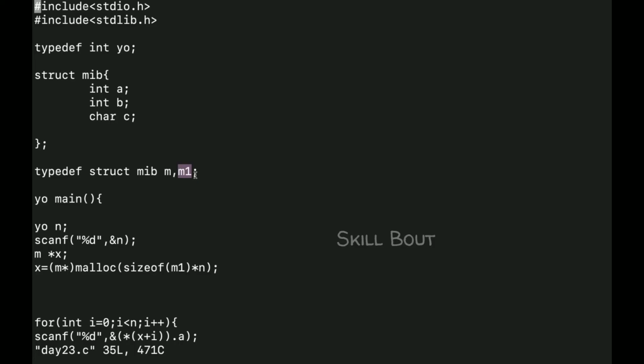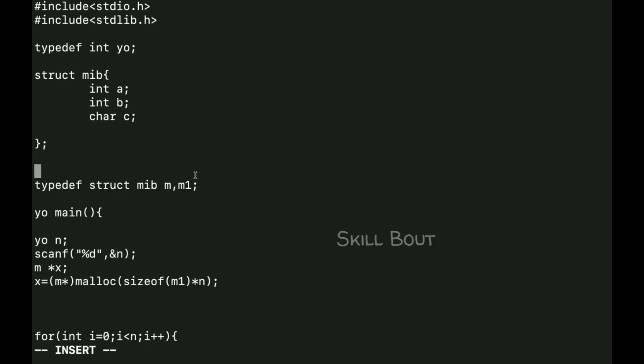Now I'll come to Ashu. He asked me, sir, can we write it only for the data type, or can we write it for the identifier also? So I'll try typedef. He is saying for main, sir. For main, I will use m2. m1 is already used, so I'll use m2.